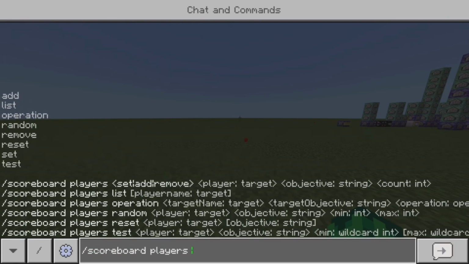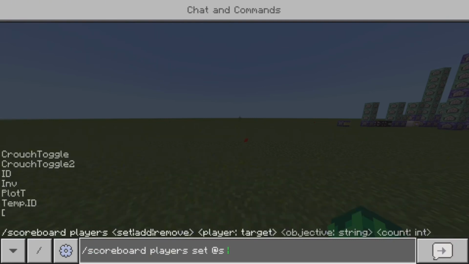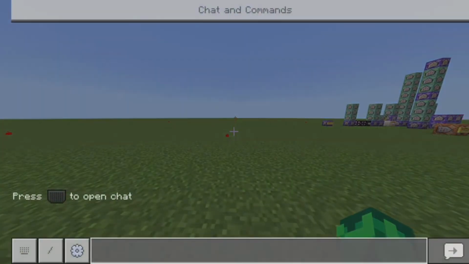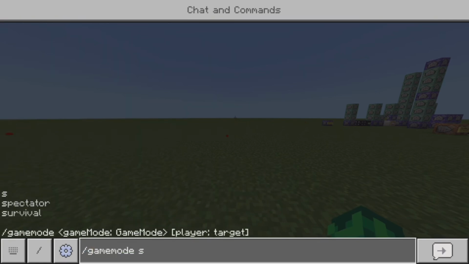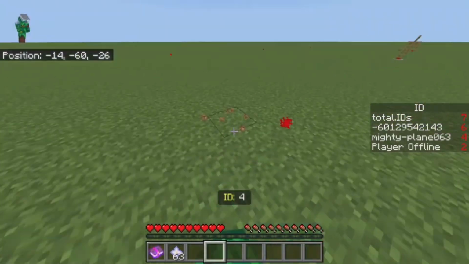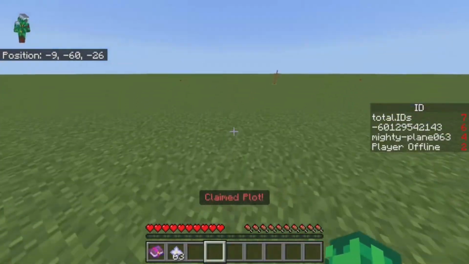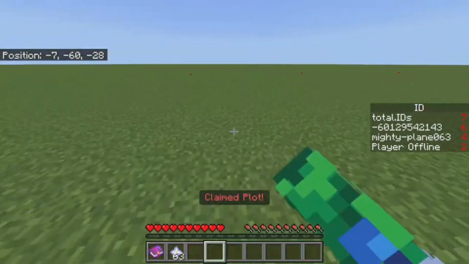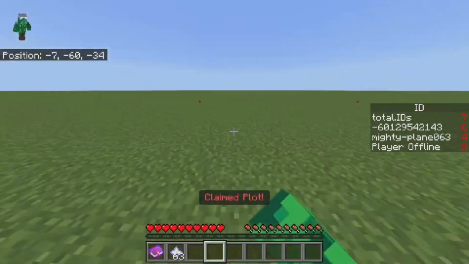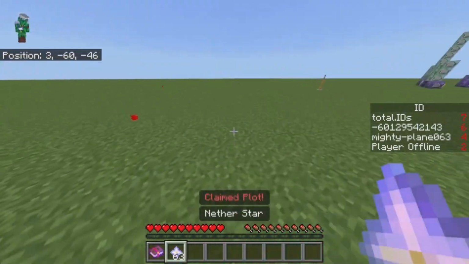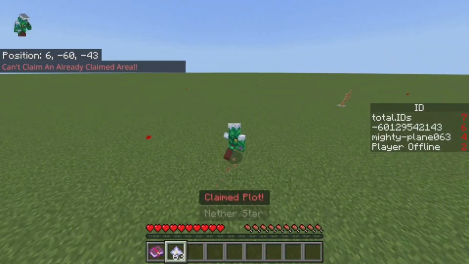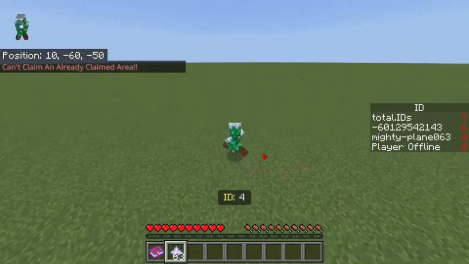So for example, right now I have ID 6, and if I were to set myself to ID 4, which basically means now I'm another person, and if I were to go into survival mode, if I mine here, everything is good, everything works. If I go inside of this plot, it says claimed plot, which means I can't do anything inside of this plot. And if I try to claim inside of this plot, as you can see, it says can't claim, already in claimed area.